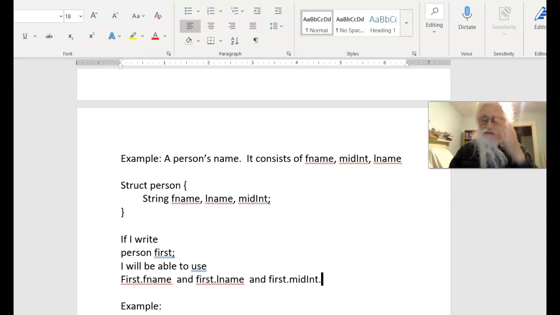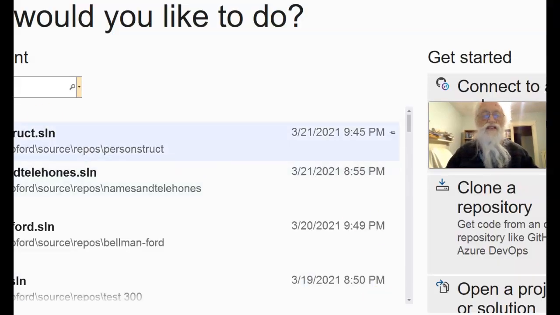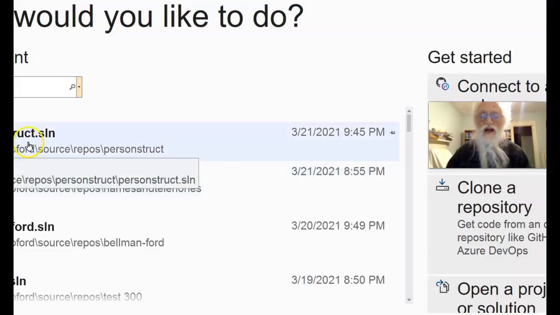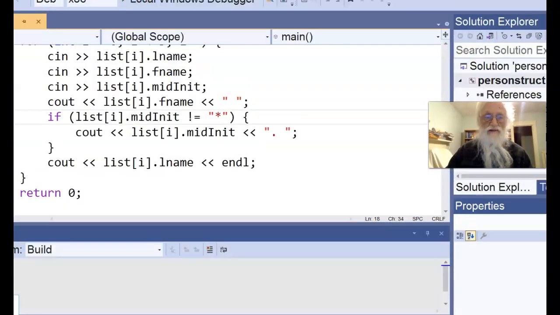Now, I've written a couple of programs on this, and let's go and look at one. So the first one, I hope, is simple, but you probably won't agree with me, so we'll see what happens. I can only hope that it won't be that hard for you.